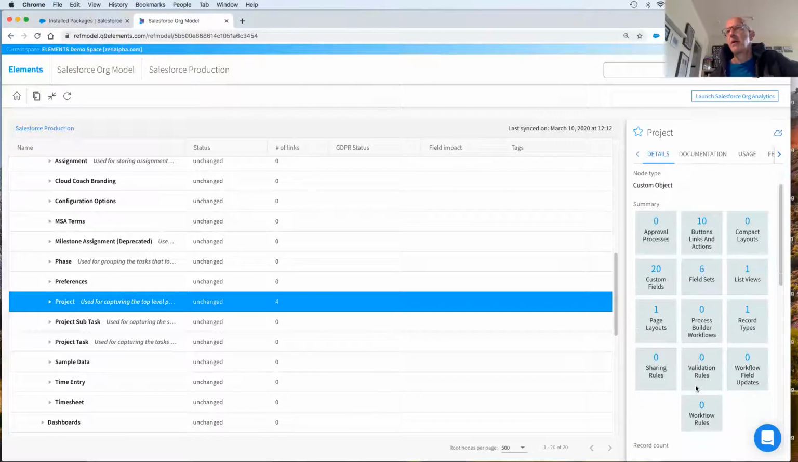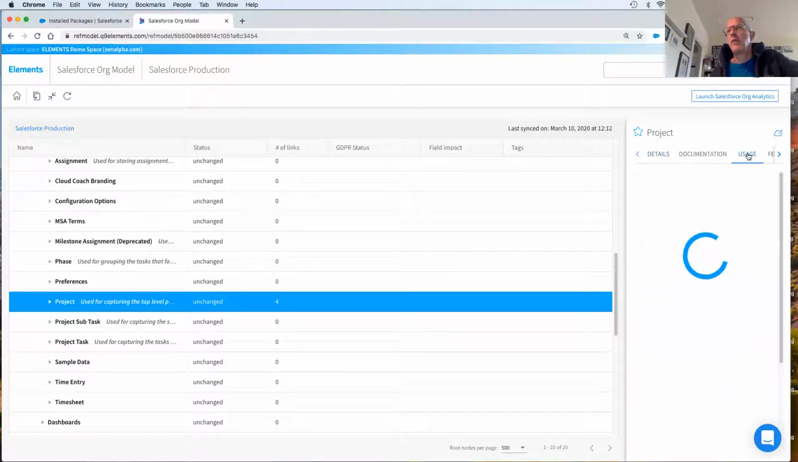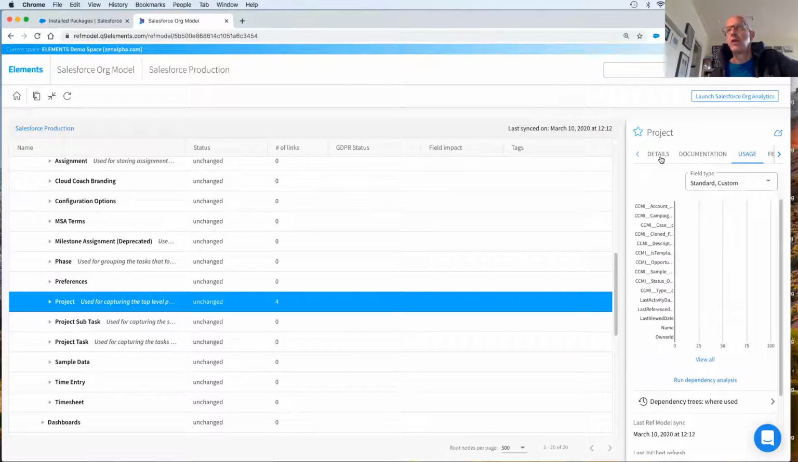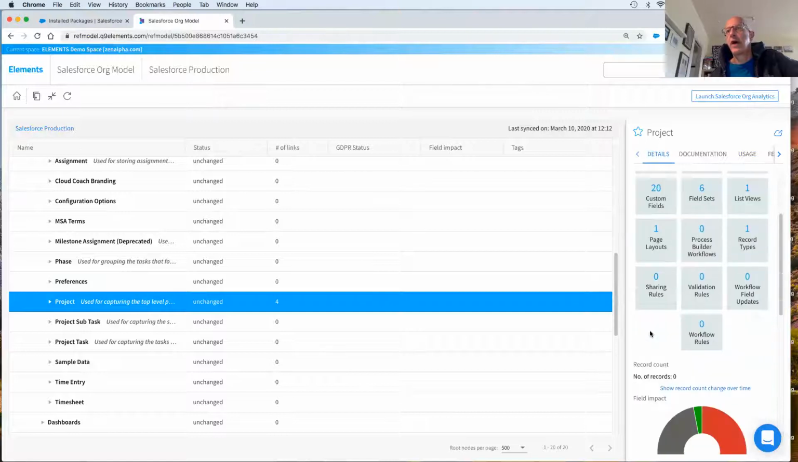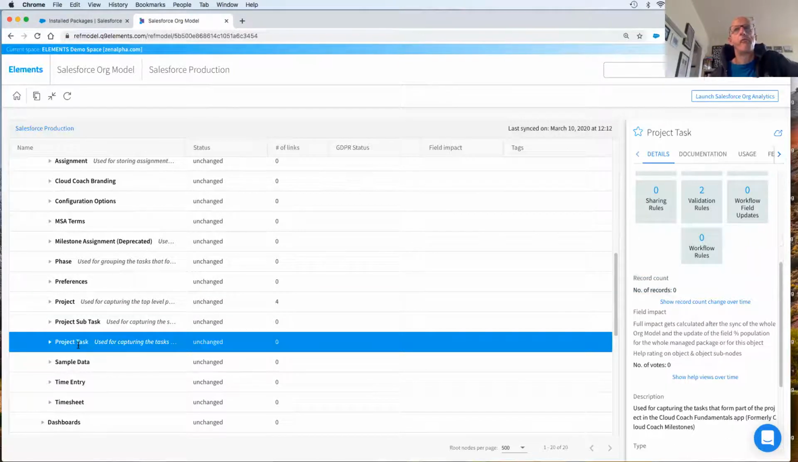Again, I can see everything about it, how many custom fields. I could start to look at usage, and that will show me all the fields and if there's any data in there. So I can see there's no data in any of the fields. I just go back to the Details tab, scroll down. I can see there are 0 records, which suggests that this was installed maybe as a trial and has never been used. I can look at another object, say task. And again, 0 records. So this is a pretty good candidate for being deleted.